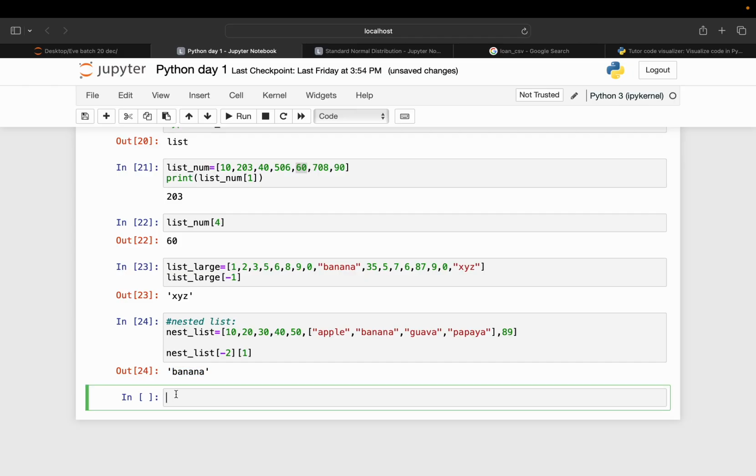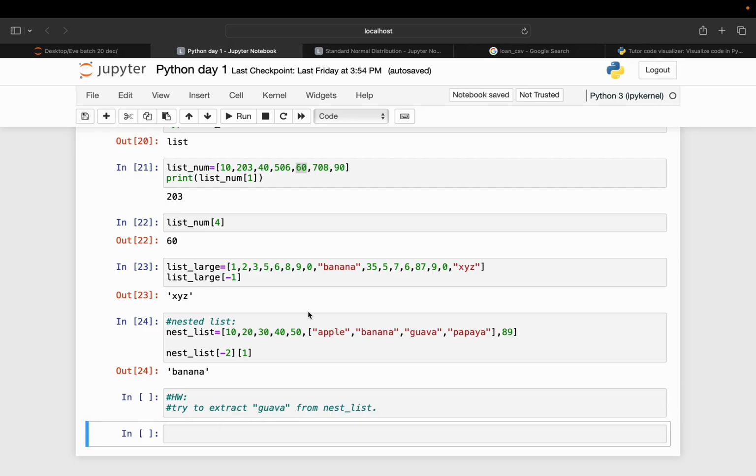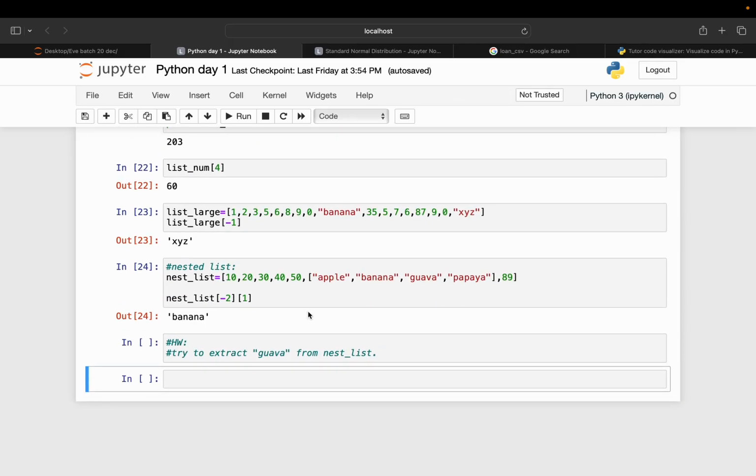Okay, now this is the homework for you. Try to extract guava from the nest of list. In the next lecture I will be discussing the answer of this. Let me mark this down as your homework. Whenever I start the next lecture, we will be discussing the answer. So this is completely the task for you. Do this and identify the index position of the guava.